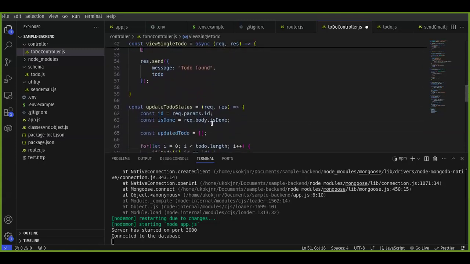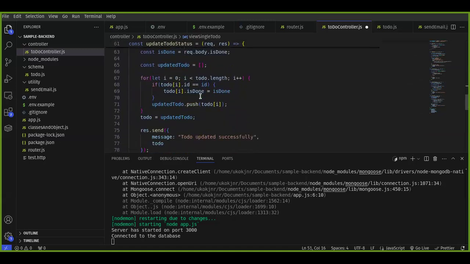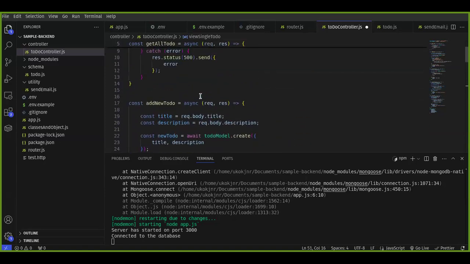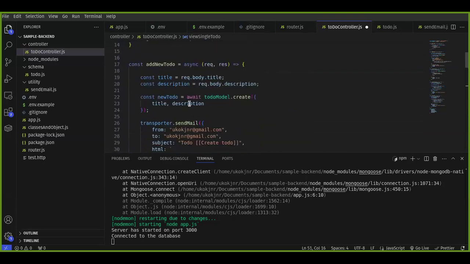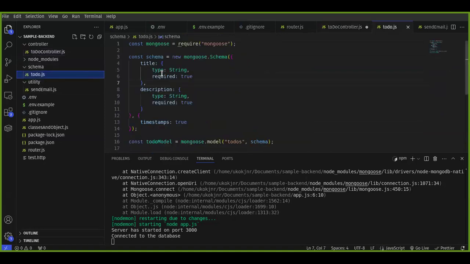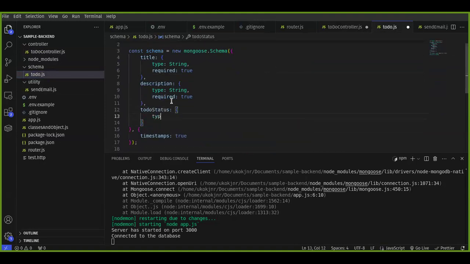Then the next thing is if you want to update a particular to do, right? To update a particular to do status, you can do this. Okay, now remember that when we are adding a to do, we do not even specify in the schema something like to do status. So let's come back here. So we have title and description. We do not say, so we were supposed to say to do status should be a type of string.